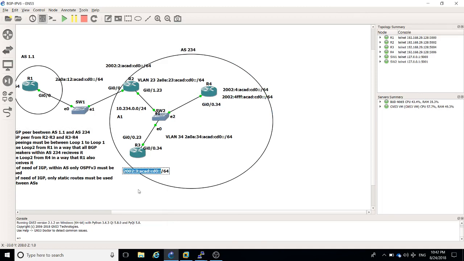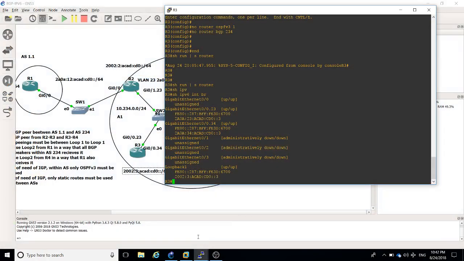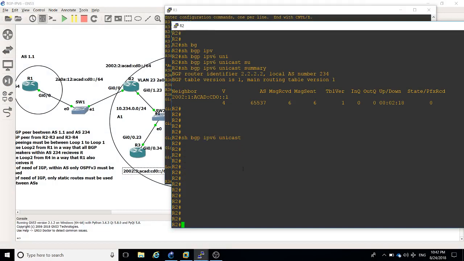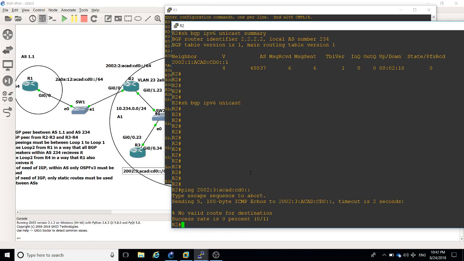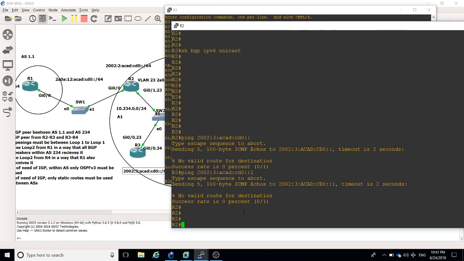If I copy that, let's see if I have the reachability. Oops, sorry. On R2, I'm going to ping it here. Ping. No valid route for destination. That's good news. So it means that I don't have reachability for that.